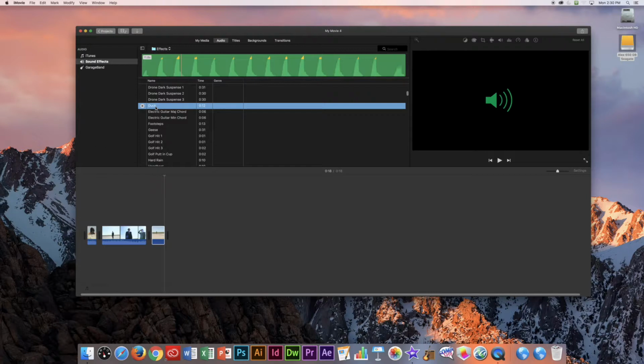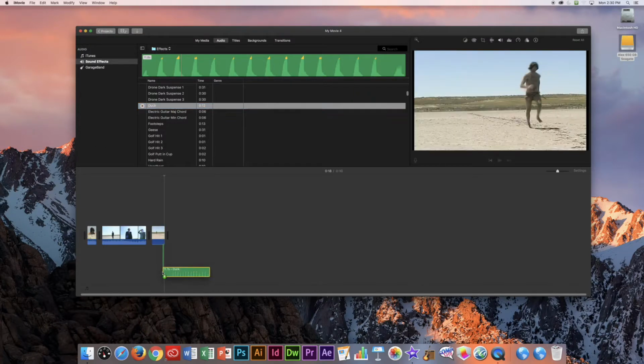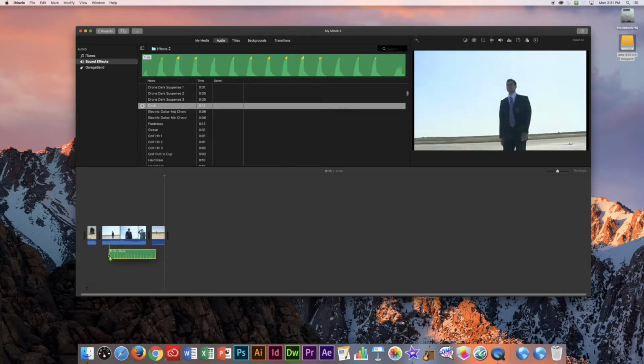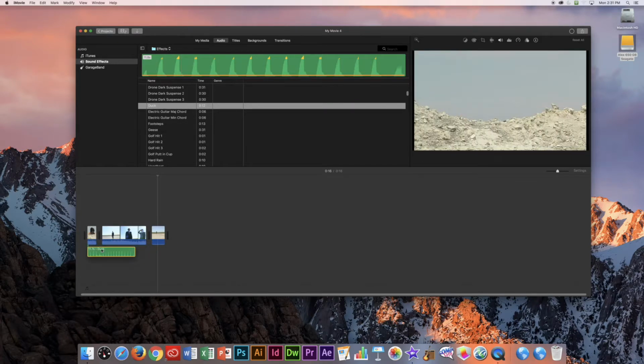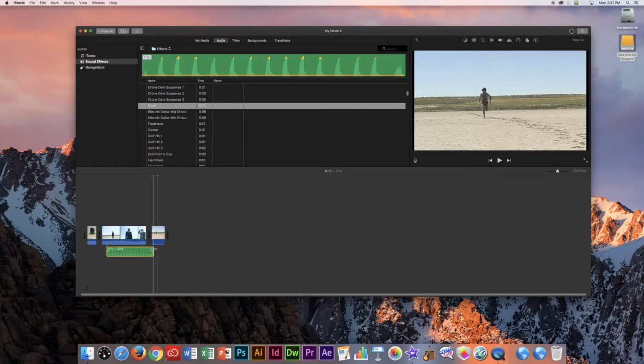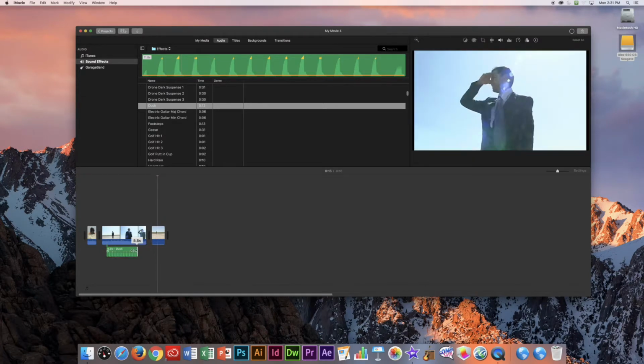I don't know why there'd be a duck in the desert, but you know what? Let's just go ahead and drag it down here. See this little green box I dragged down here? That's the duck sound effect, and I could put it underneath wherever I want. I could also go to the edge, just like I did with the video clip, and extend it or shrink it if I wanted less or more of it.